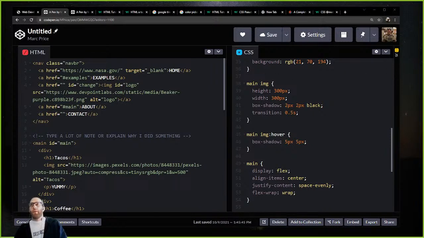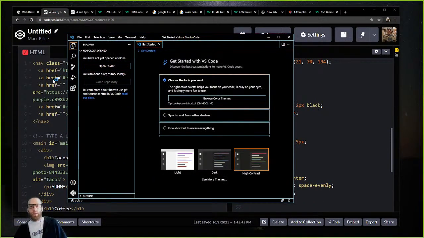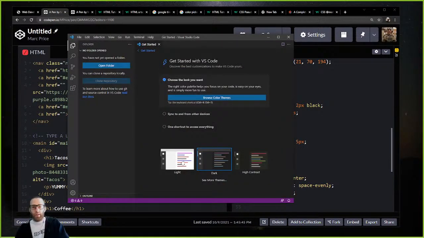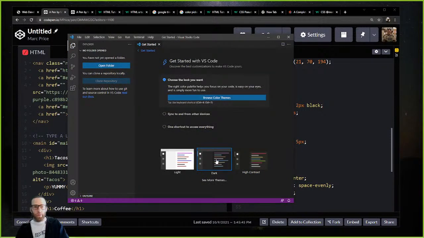Let's say I wanted to take this code and paste it into an actual text editor. I just downloaded VS Code. I don't use my Windows computer for my code, but I'm going to try to make this work. So here's VS Code. I downloaded it and I just clicked on it, and this is what opens up. You can change the look if you want. There's a light, dark, or a high contrast theme. I like dark, so I'm going to stick with my dark theme.